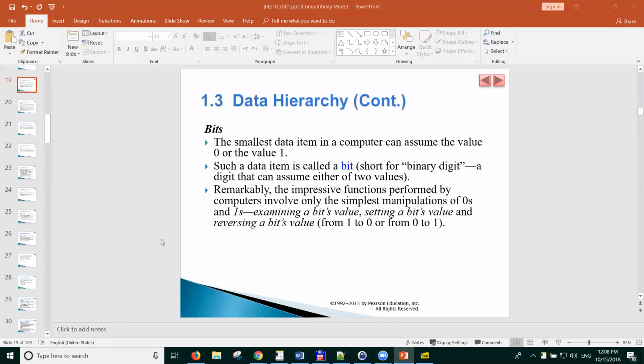Getting back to the concept of bits, under this data hierarchy, the smallest data item in a computer is, as I said, a 0 or a 1. We refer to it as 0 or a 1. You don't actually see that inside the computer, but we refer to it as 0 or 1. This is called a bit, short for binary digit.